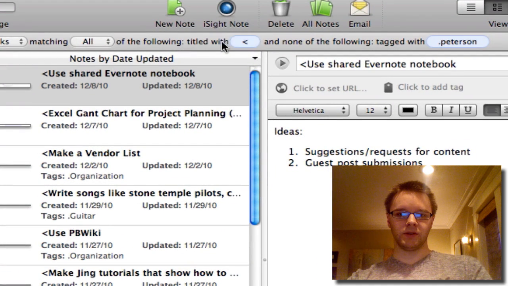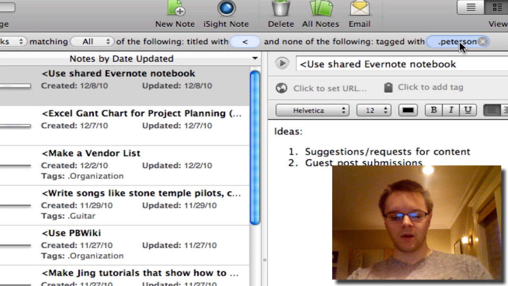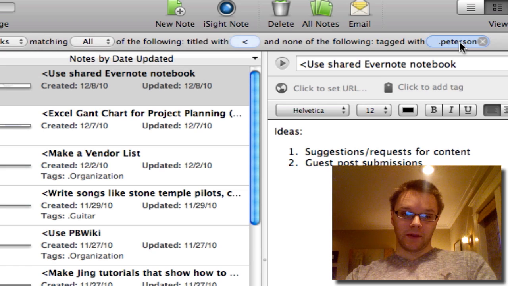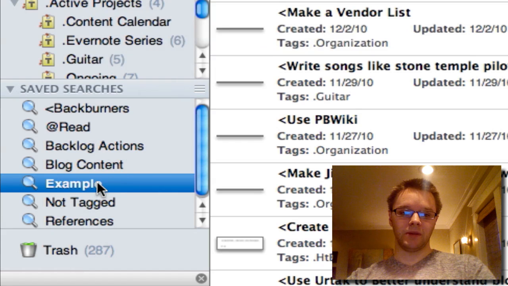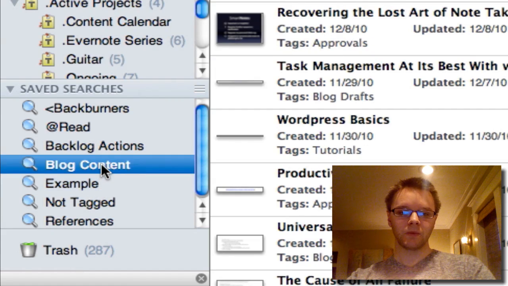So we're searching in the title with this symbol, and we don't want any of the notes with this tag. That's a really useful thing, and you can get some cool lists built up, and they're dynamic too. So every time you add a new note that follows these guidelines, it'll be here in your saved search. It'll just add those.